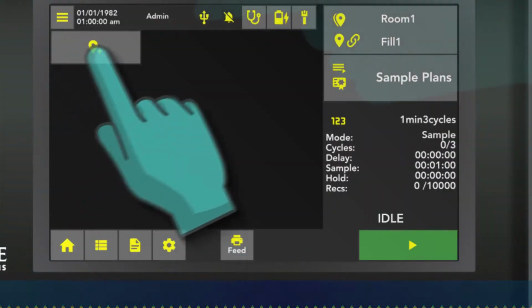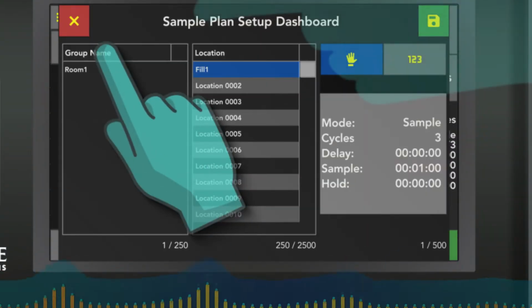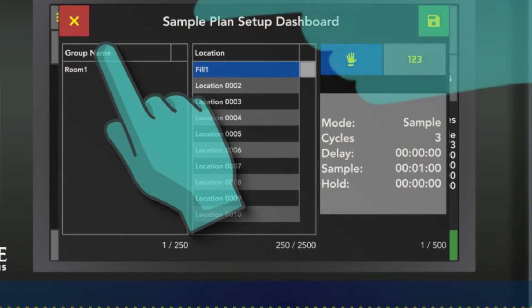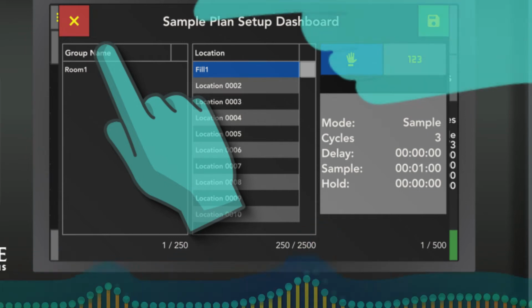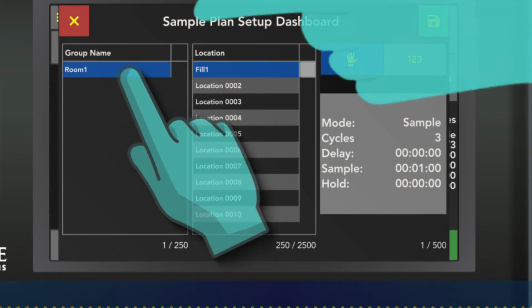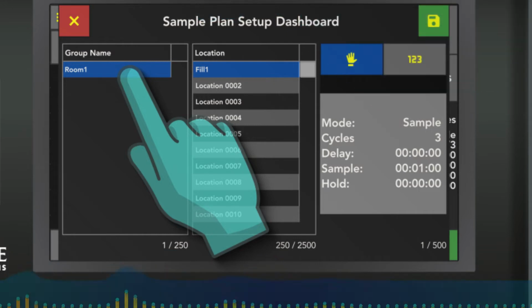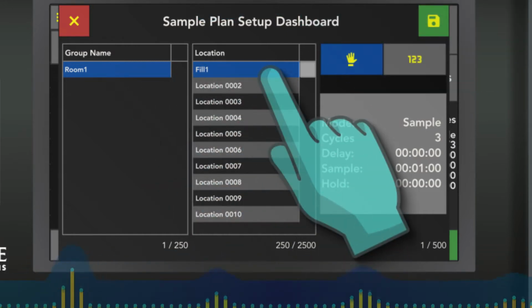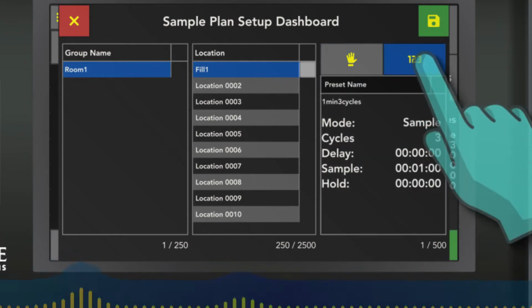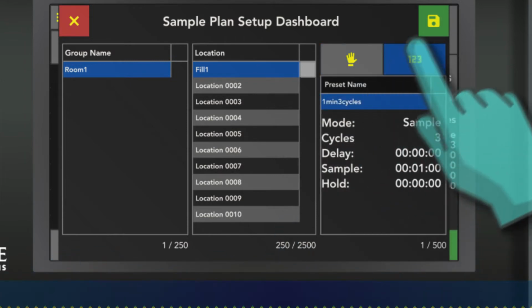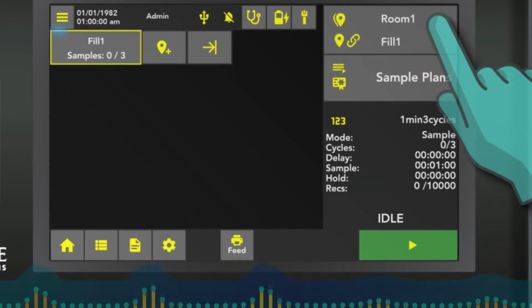In manual grid view, hit the location plus button and you go to a screen with your groups, locations, and sample settings. We're going to tell the ApexZ that we want to use the same group, so go ahead and select room 1. We want to hit all of the locations designated for that location, so first we're going to hit fill 1, and we're going to use our 1 minute 3 cycles preset. Hit save, and now you've got a block that has your fill 1 location with the sample settings.